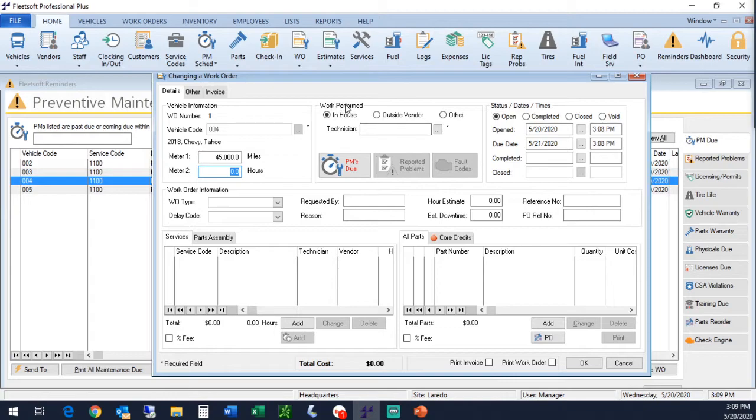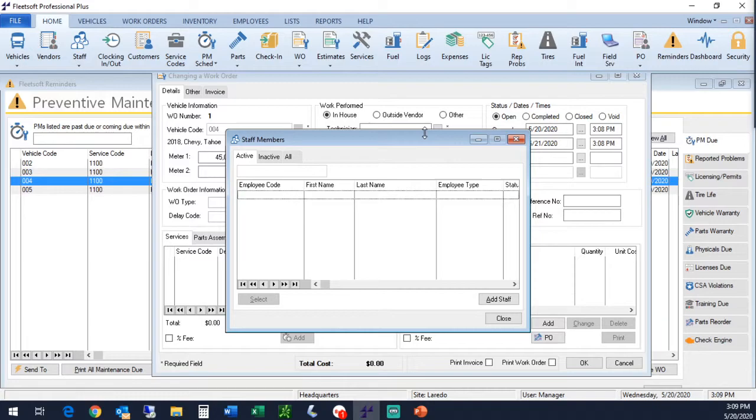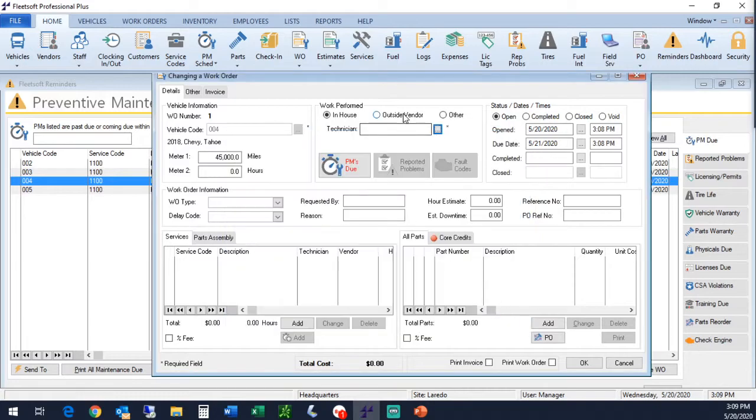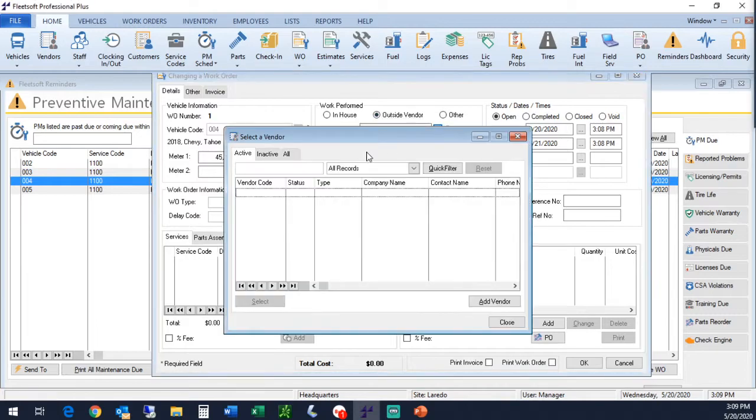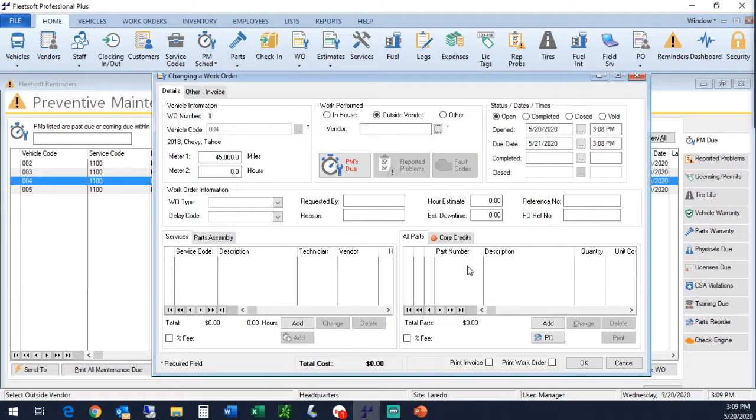And then I can say that it was performed in-house or by an outside vendor. If it's done in-house, I can specify a technician to do it. Or if it was done outside, I can specify an outside vendor, and I can select an outside vendor to do that. Okay.